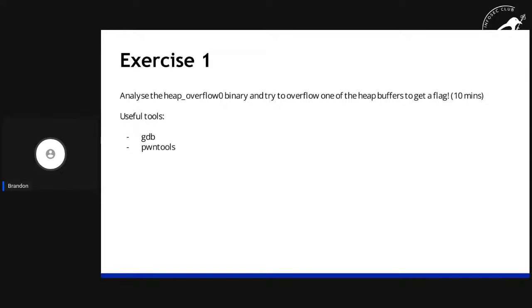And also, don't forget, this is supposed to be a very simple buffer overflow, just to show you that it's not super different from what a stack overflow is.